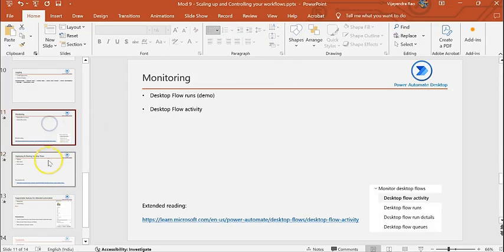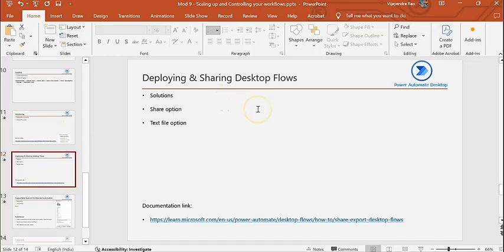Okay, I believe that's the next part, deploying and sharing of desktop flows. So we are now looking at deploying and sharing of desktop flows. Obviously, after you have learned so much, you're going to build large flows, small, medium, large types of flows. You need to know how to deploy them and how to even share them. So that is what I'm going to show.